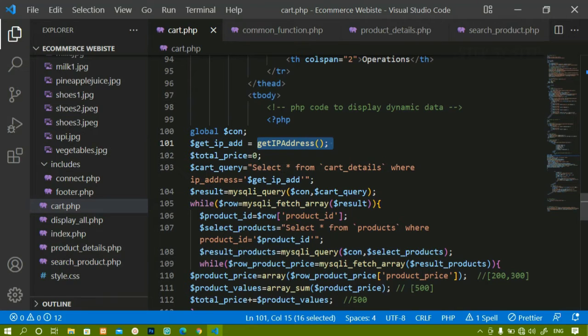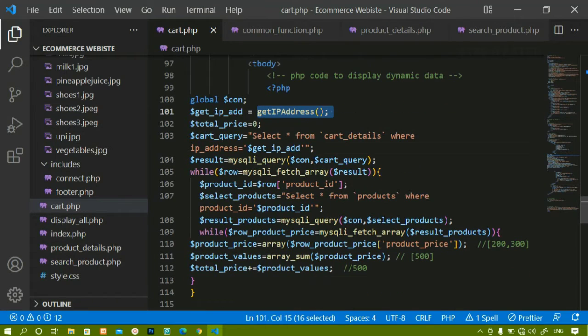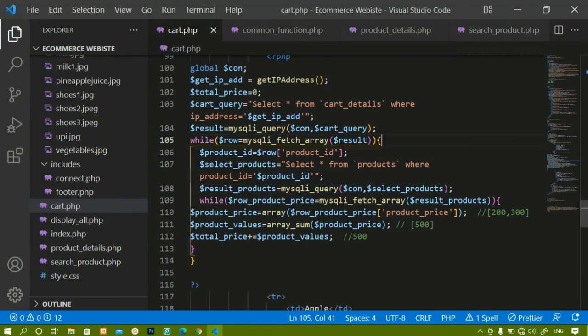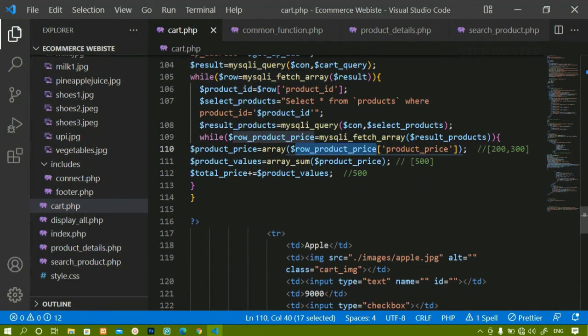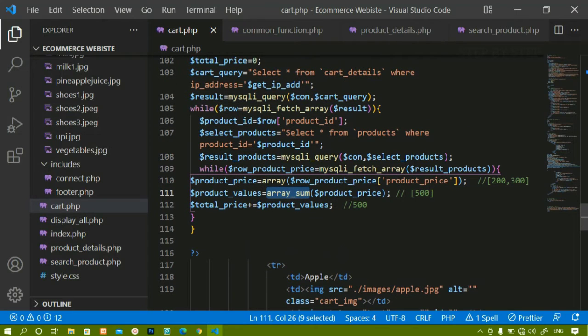Then we are having total price. I am selecting that particular IP address from the cart details table. I am executing this query. Then finally I am fetching this product ID from the cart table. Then whatever cart ID I got, from there I am selecting the products, whatever products I am having. Then finally I am executing and fetching those products, and here we are having this array and array sum. We have completely seen about this array and array sum.